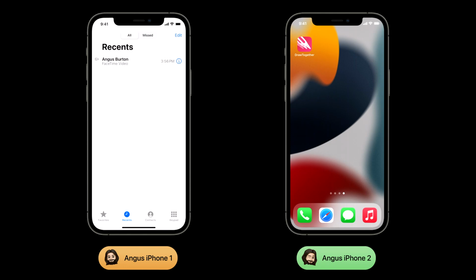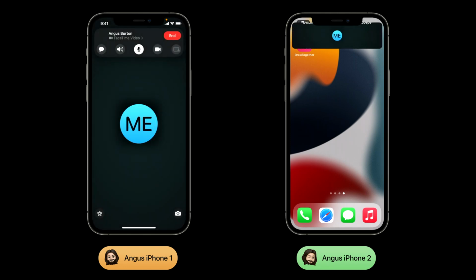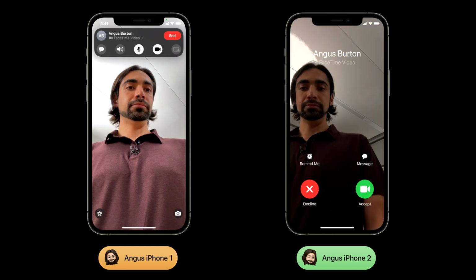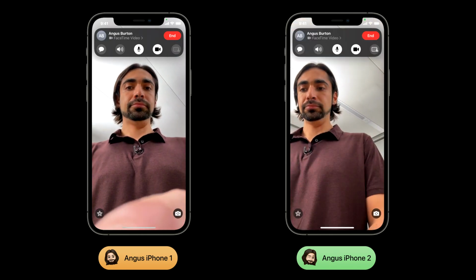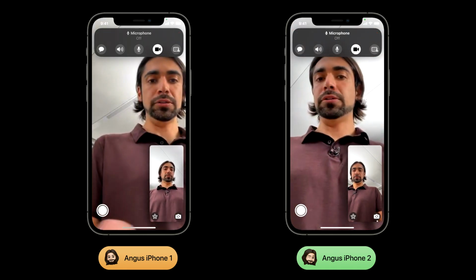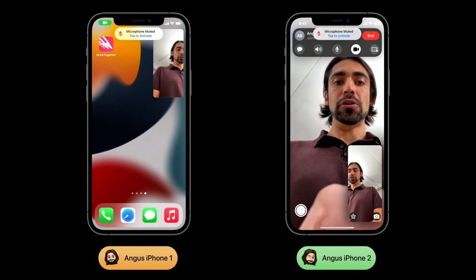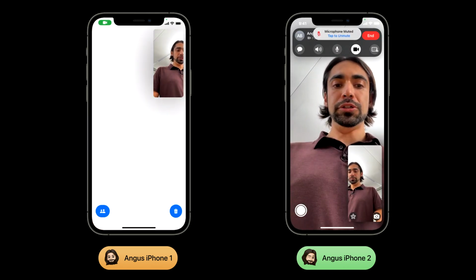Awesome. Now let's build and run our app and see a shared Draw Together experience in action. So I'll go over to my two devices. I'm going to start a FaceTime call with myself. I'll go to the phone app and then call myself. And then I'm going to answer on my other device. Turn off the mics. And now on this device, I'm going to start a shared Draw Together experience.